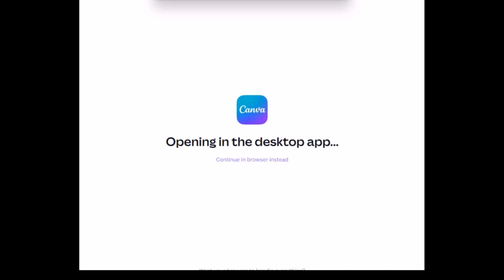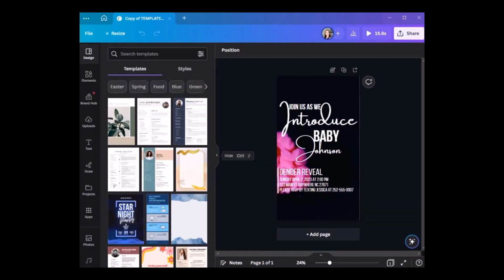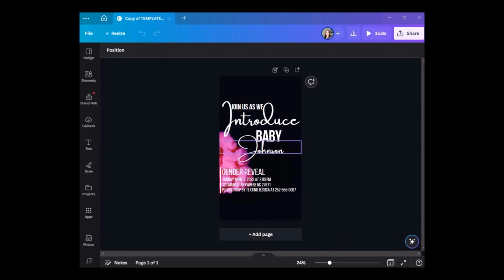You can choose to continue in either the app or browser. For today's tutorial, we will continue in the app. But if you're using the browser, no worries, the remaining steps will be almost identical, so keep following along.